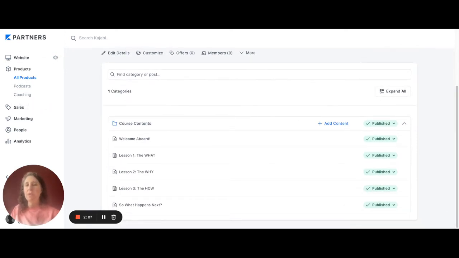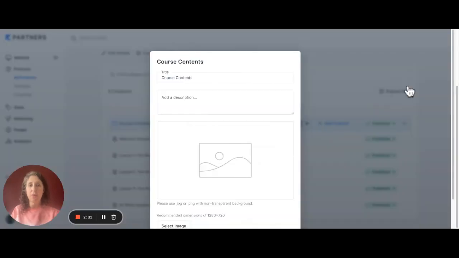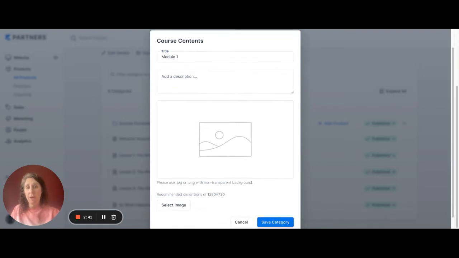What it did for me is it created a single category that it called course contents. And then it has welcome aboard, lesson 1, 2, and 3, and what happens next. So I can just go in and edit the placeholder text that Kajabi put in. For course contents, when I'm on that row, I hover until I see this little pencil icon, and when I hover over it, it says edit category. For the title, I'm going to delete where it says course contents. I'm just going to put module 1, or you can put in what the actual name of your module is.